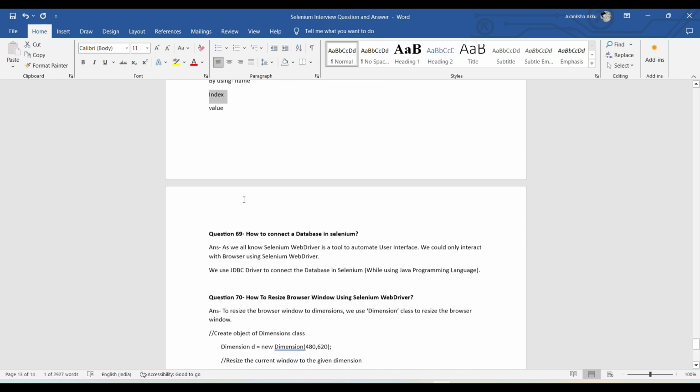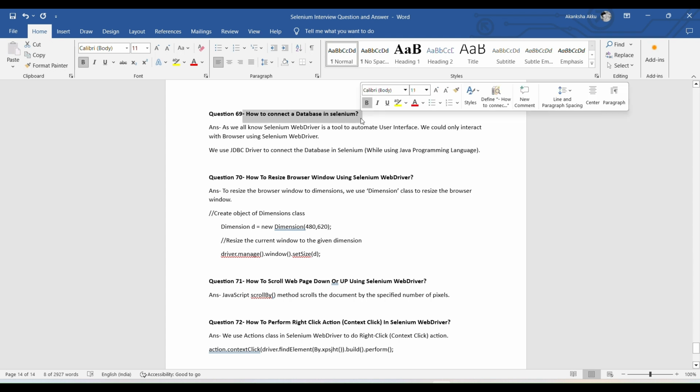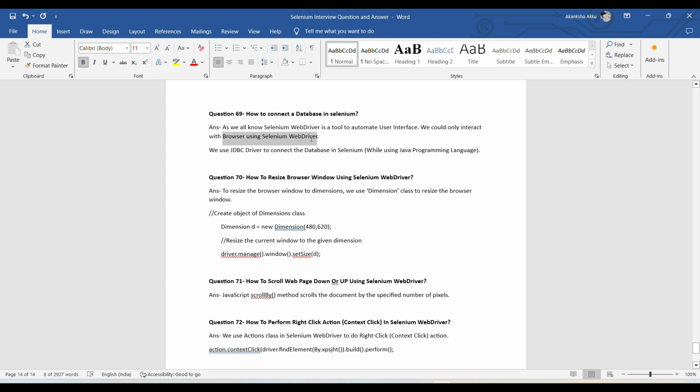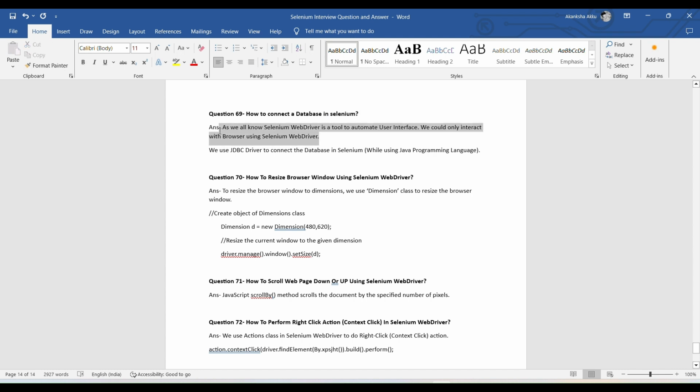Driver dot switchTo dot frame, then pass the index, value, or name, any value you can give. Okay, let's move to question number 69, guys. Question number 69 is how to connect a database in Selenium. So guys, as we all know, Selenium WebDriver is a tool to automate the user interface, right? We can only interact with the browser using Selenium. But if you want to connect with the database, you will use the JDBC driver. Using this, you can connect with the database with the Java programming language.